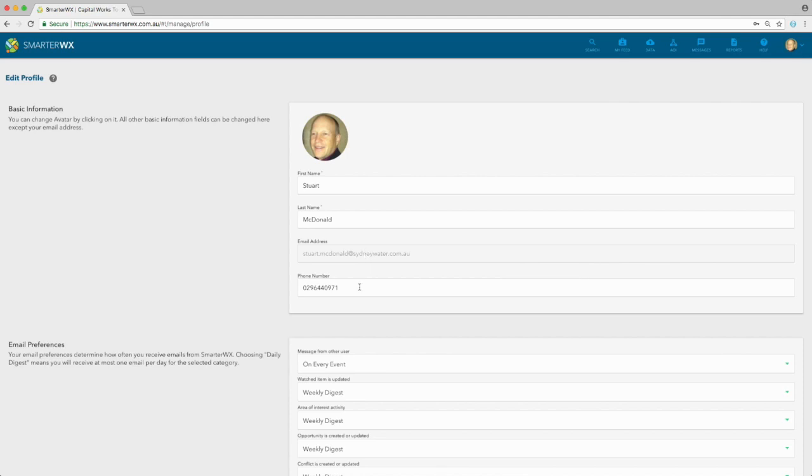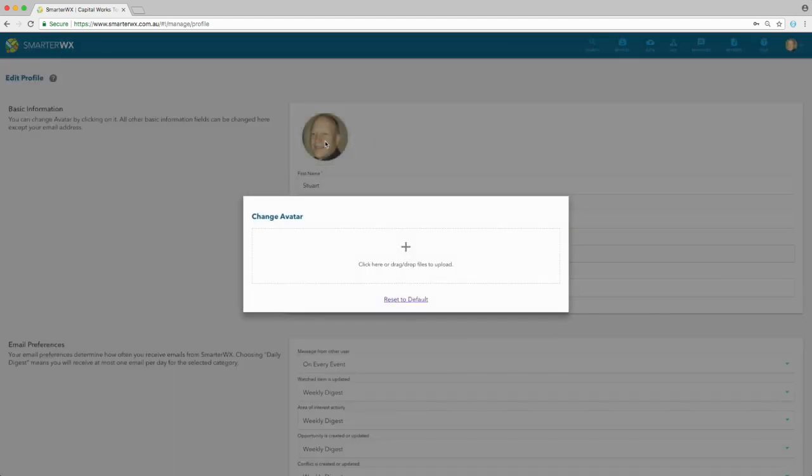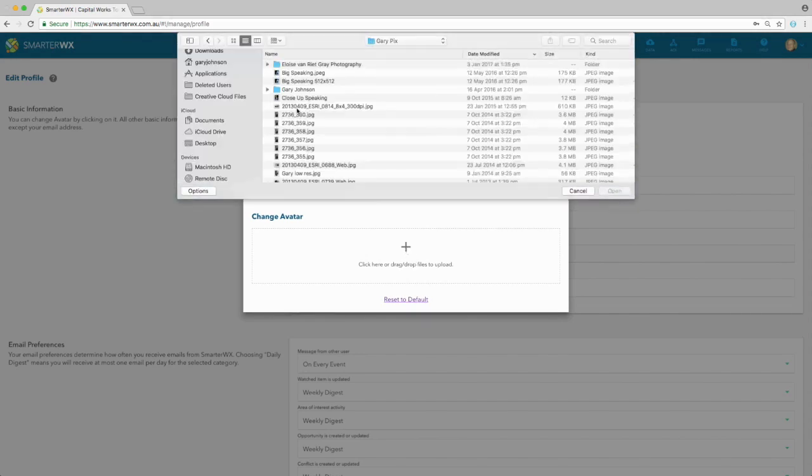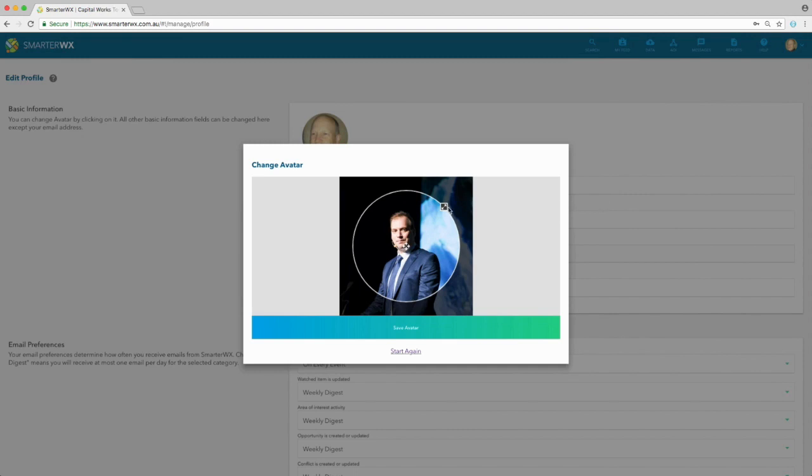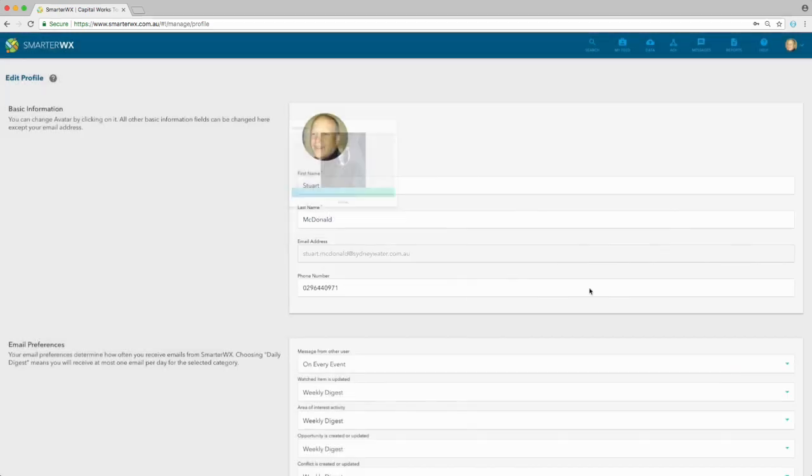It's a great idea to add your photo into SmarterWX to give yourself a bit of personality. To do that, click on the photo image, click to select a file, and then once you've selected your photo file, you can zoom into it and set the center point by dragging these handles. So I'm just adding my face into that, and then I can click Save. I won't do that now because I don't want to change Stuart's photo.